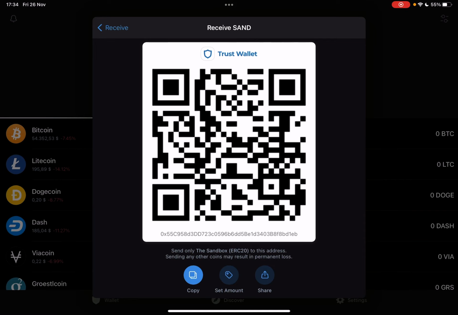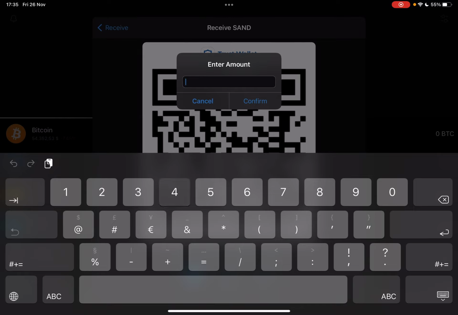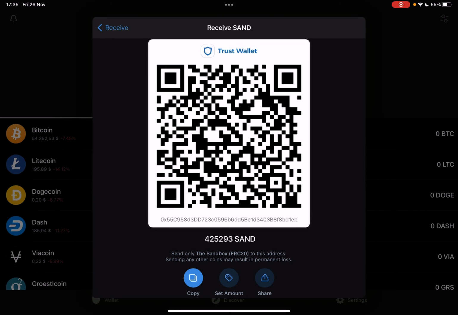Now, there is a very cool feature, the second option, the set amount icon. When you tap on it, here you can type in a set amount of the Sandbox, and by confirming it, it's going to generate a new QR code, and with this new QR code, you can receive the Sandbox only in this exact amount. So this is a very cool feature for payments or transactions.